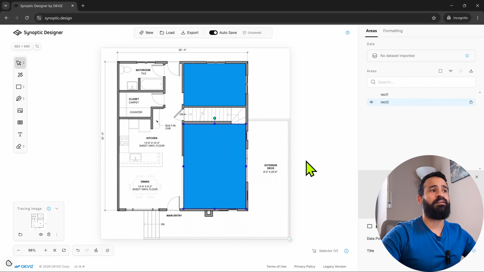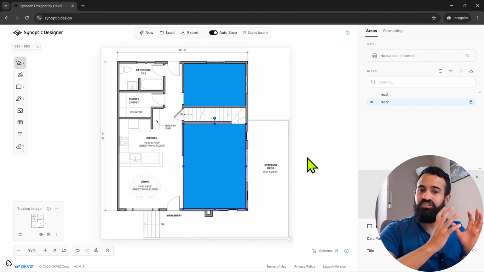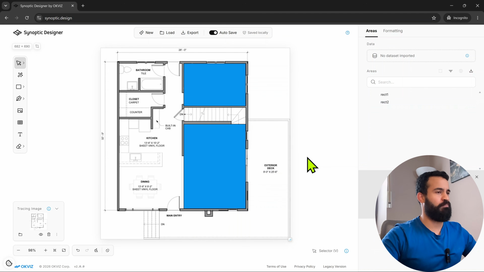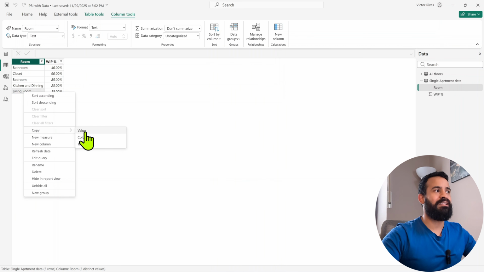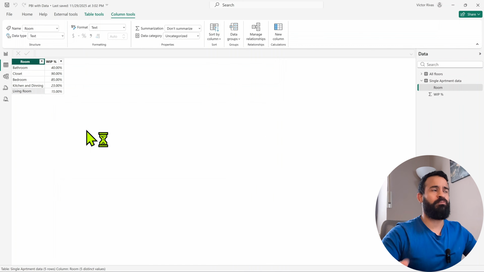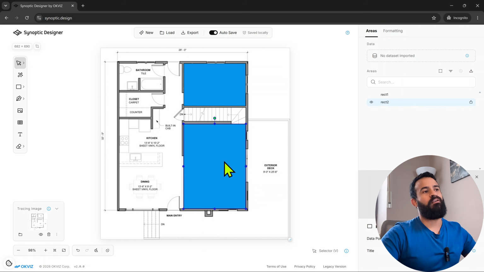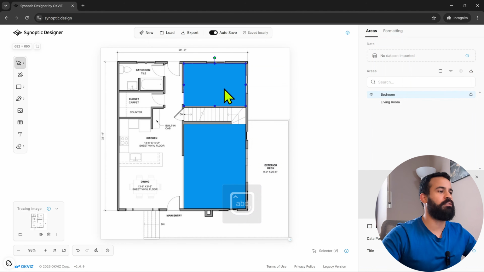And since we are doing this, it's very important that you rename every shape to match your data in Power BI. So let's go back to Power BI. For example, here is the data value for the living room. I'm going to copy the value, or I can also type it down, whatever you prefer. But the thing is that it has to match the name of every shape. So this one is going to be living room. This one was bedroom. I can also type it down if you want.